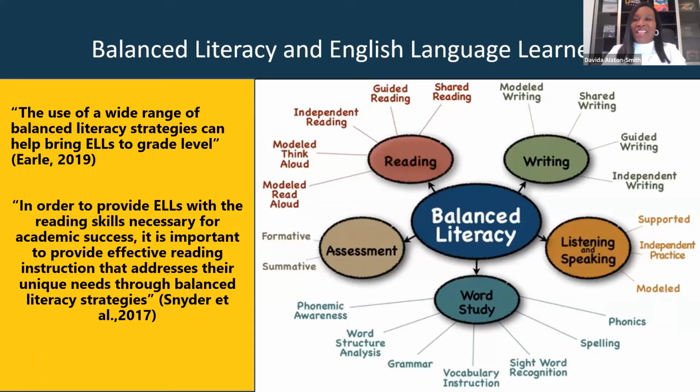I love some of the things that I see in the chat, and I want to make this as interactive as possible. So just talk to me about how your classroom looks today. Are you more heavy reading? Are you more heavy writing? Especially in this online setting, how is your classroom looking?